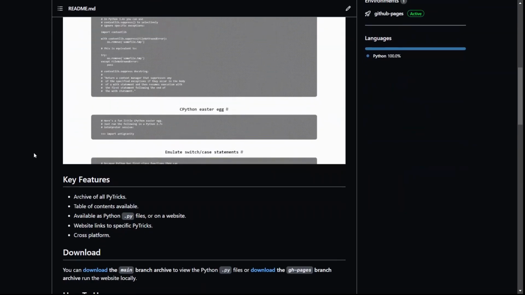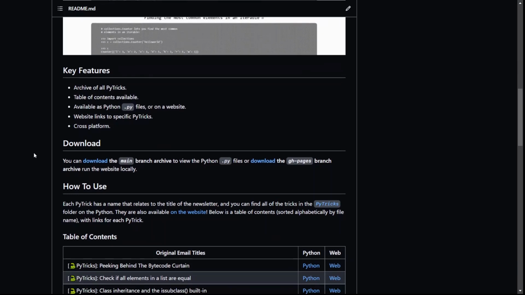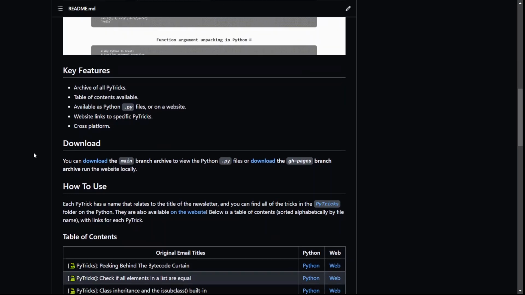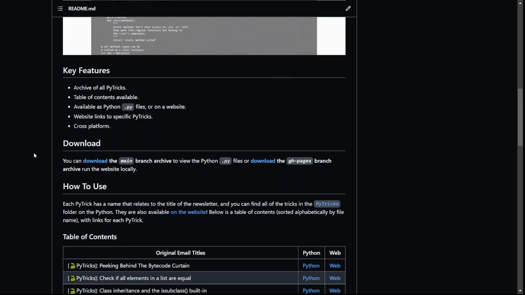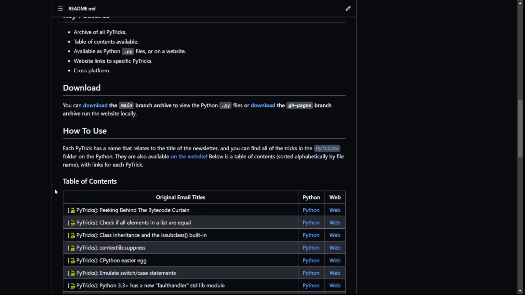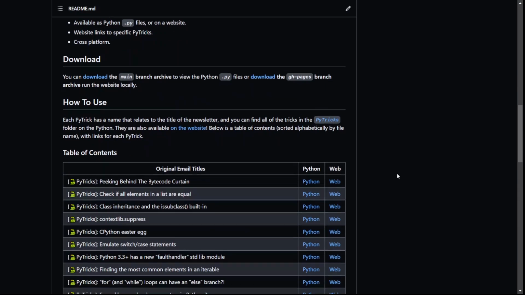So as I alluded to before, it's an archive of the PyTricks in the Real Python email newsletter. Some of the key features: it is an archive of all of them. There is a table of contents available, and it's available as Python files that can be executed on your own or as a website, as well as website links to specific PyTricks in that table of contents, and it's cross-platform since it's a website. So if you download the main branch, then it will download all the py files for you, or you can download the GHPages branch, which will let you run the website locally if you prefer.